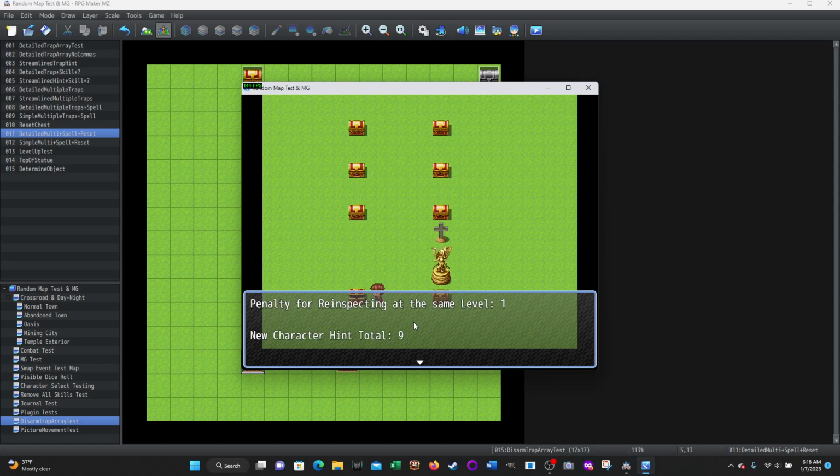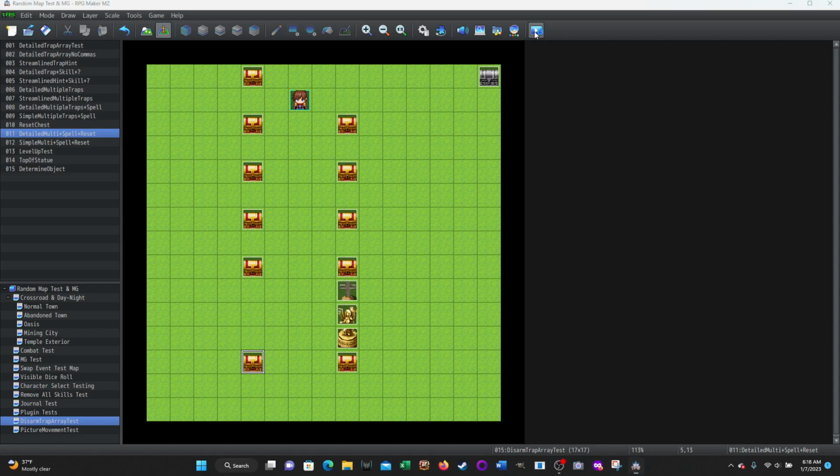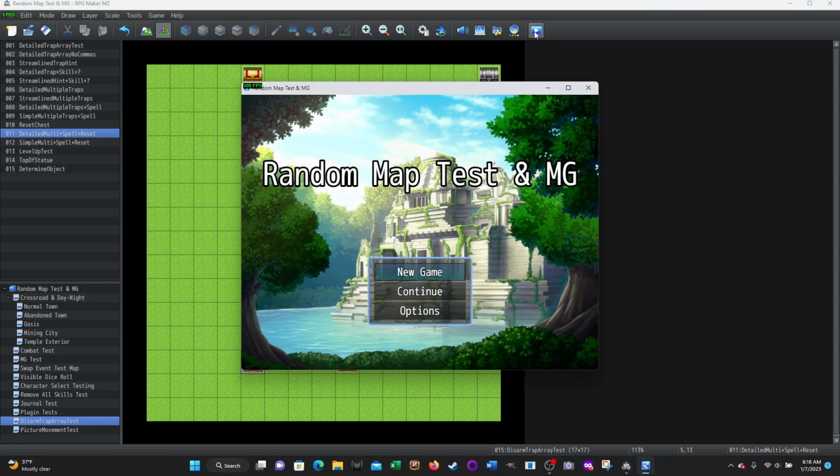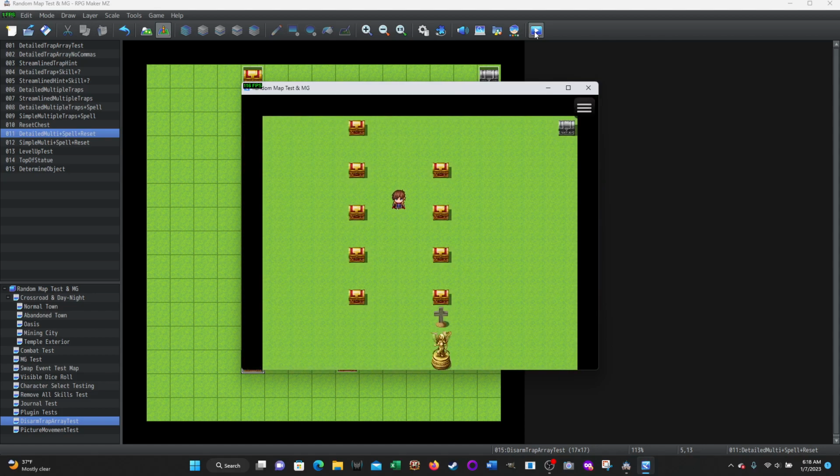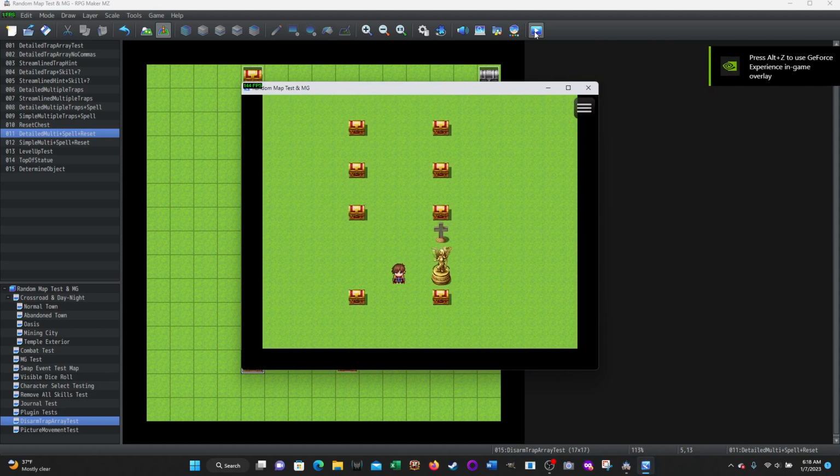Penalty for reinspecting at the same level is 1, right? So actually this didn't get reset. This is something where when I did it, I didn't reset this. So actually what I'm going to do is stop the test and go back in so I can do it from fresh. Again, this is one of the hazards of reusing certain variables. When I built this reset up here, I made sure to reset certain things, but I didn't realize that there was something else that needed to be reset.